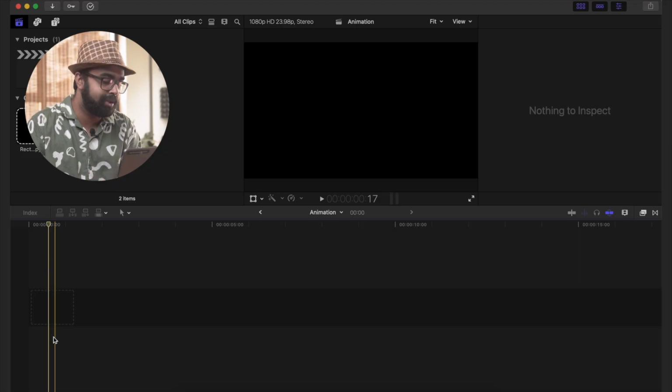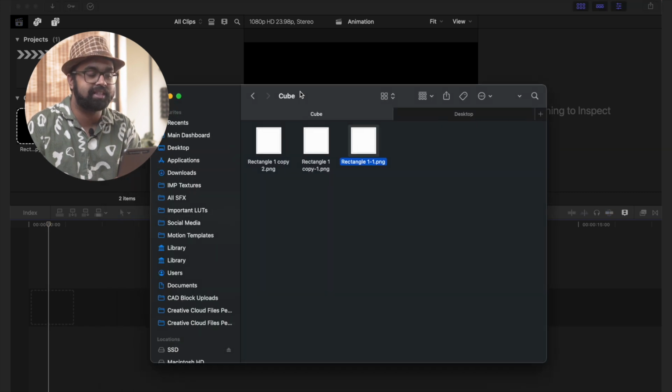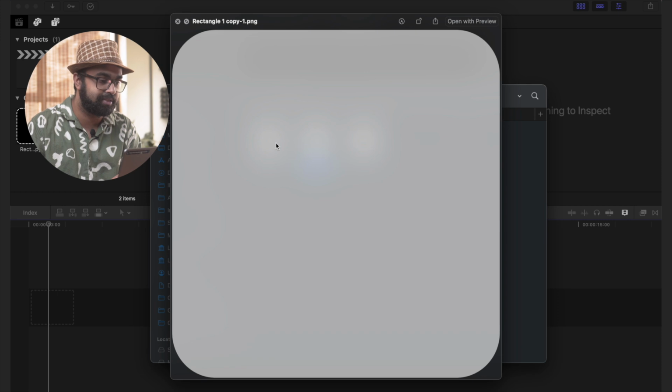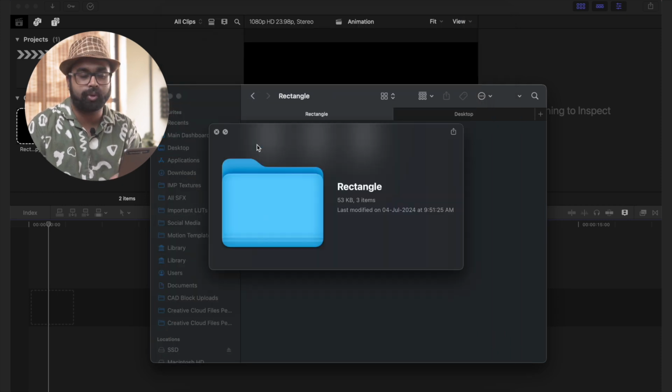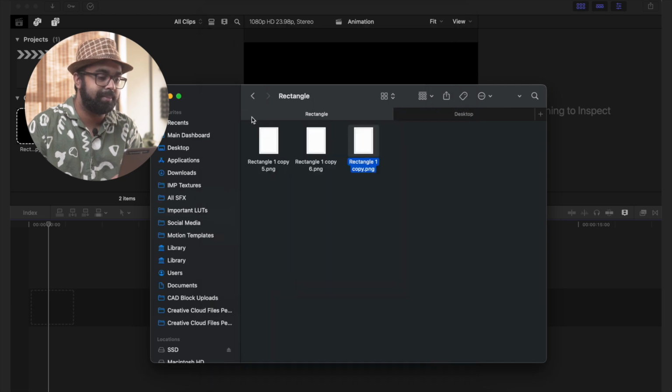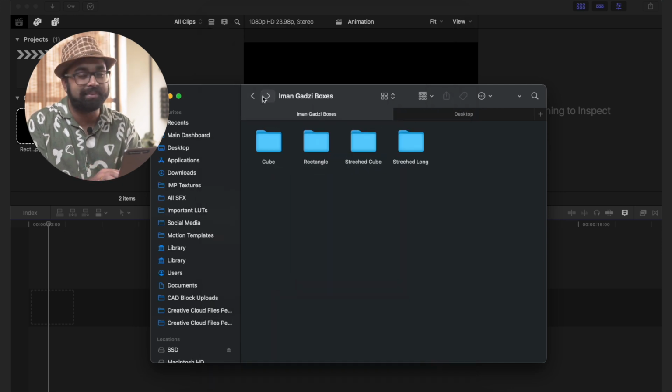Stay tuned. So we are in Final Cut Pro right now. Now, the first thing which you have to do is you have to get some cube PNGs for instance. For example, this one, and this one. And I have made a couple of these in Photoshop, totally manually right from scratch. You can make more if you want to.